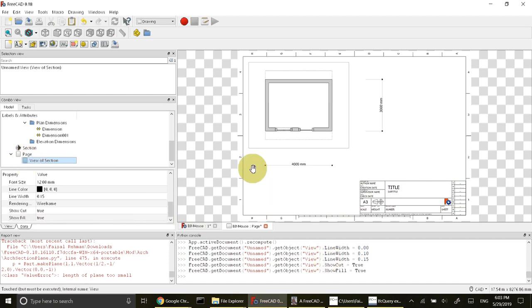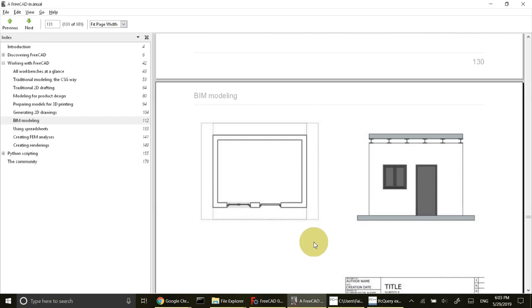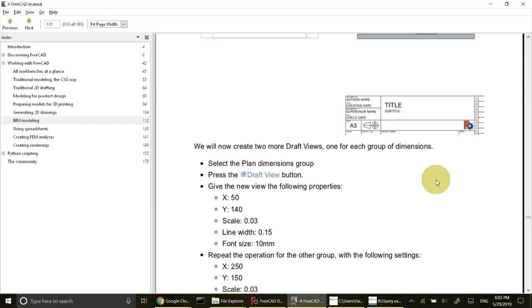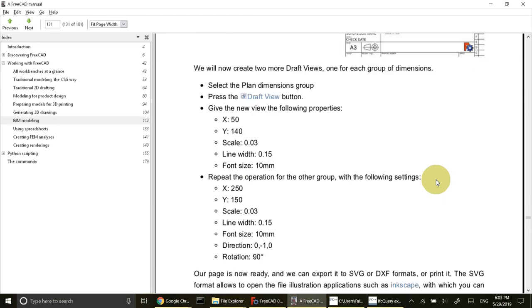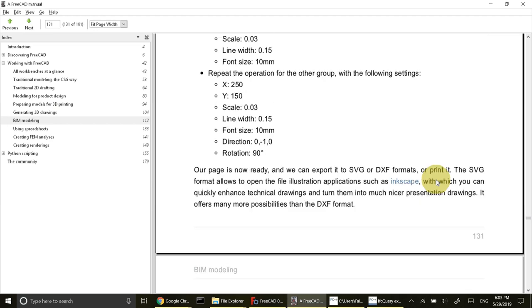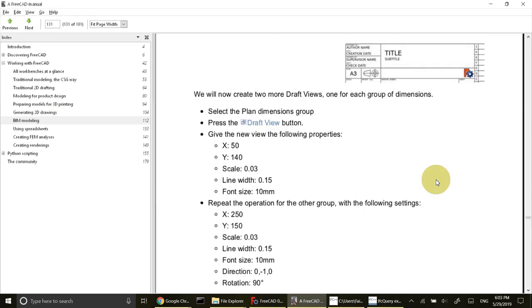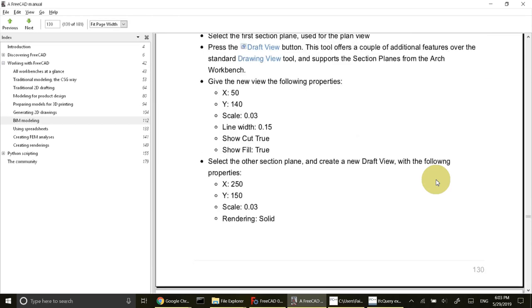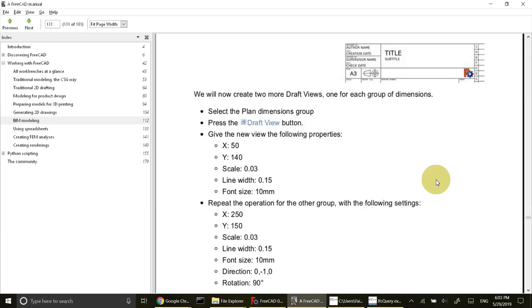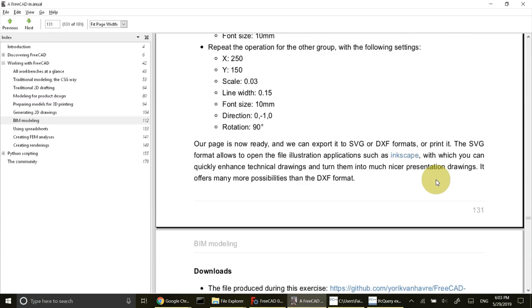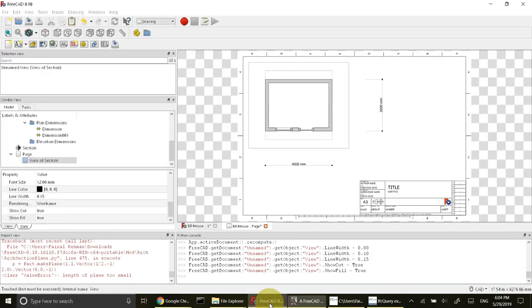Repeating the same steps, we can draw the other dimension, the other view as well. And it will represent the front view. So by this, our tutorial steps are completed.